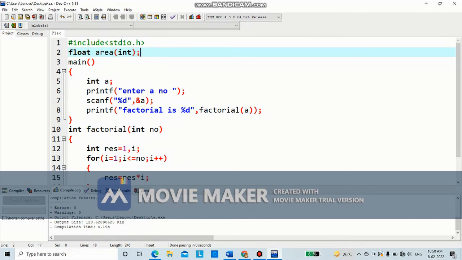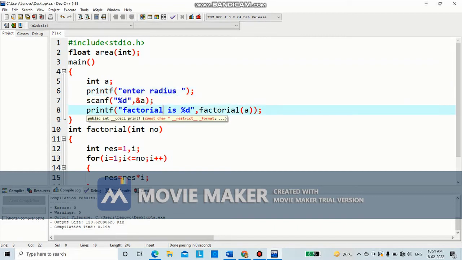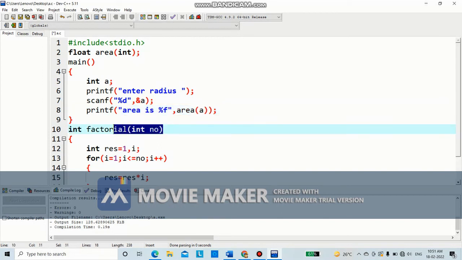Then here, enter radius. So here it is going to be area is %f, because the return type is a floating point number. So here I am going to call the area. Okay, now we are going to change this part, the definition. What is the return type? Float, area, int. You can give any name, let it be a this time.